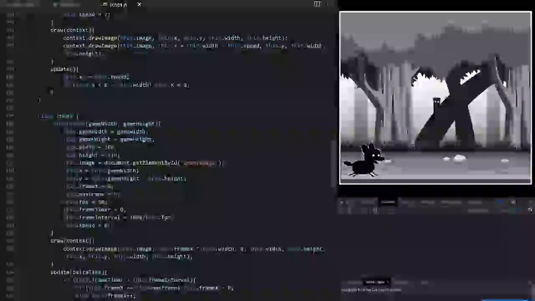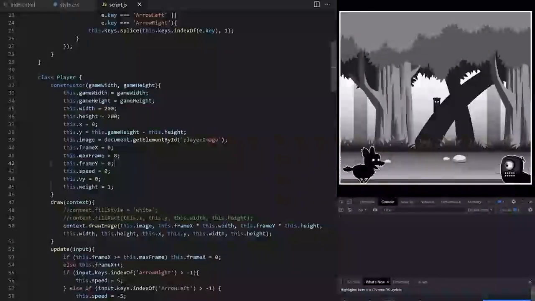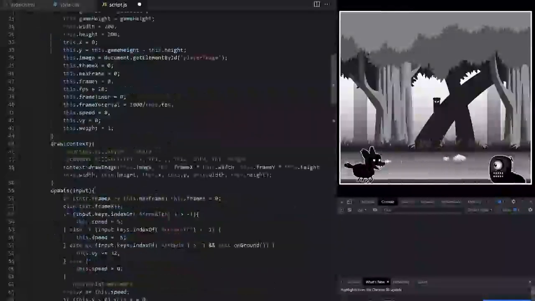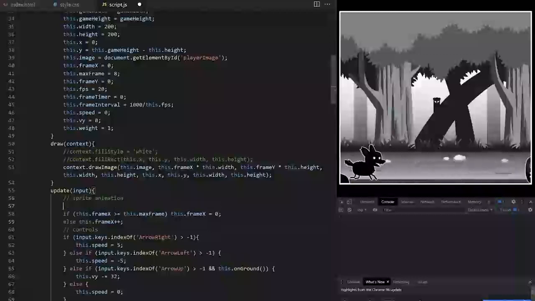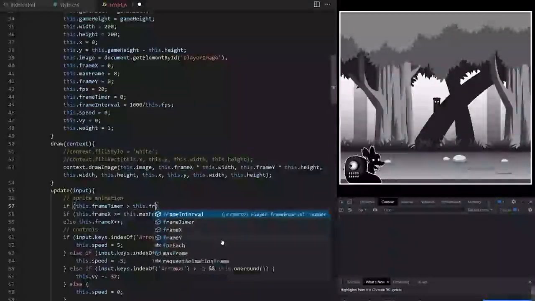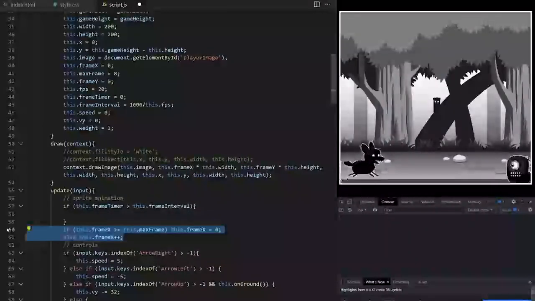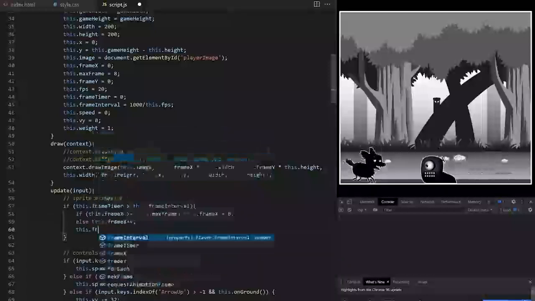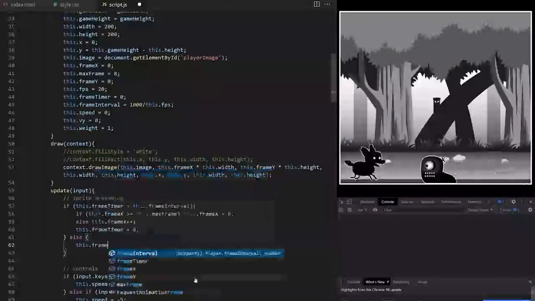I go down here to enemy class and I copy FPS, frame timer and frame interval properties, and I paste them here on our player class. Inside update method here we are dealing with sprite animation. Here are controls. So if frame timer from line 44 is more than frame interval, run all this sprite animation code and reset frame timer back to 0. Else, keep increasing frame timer by delta time.